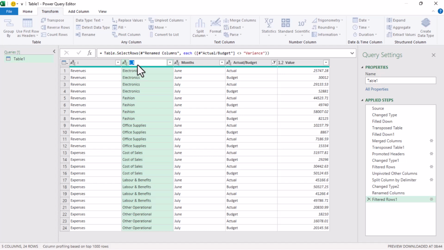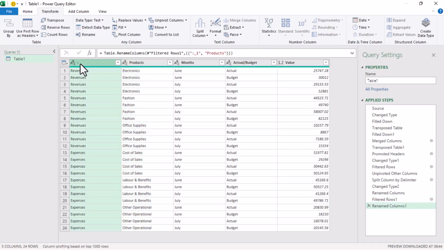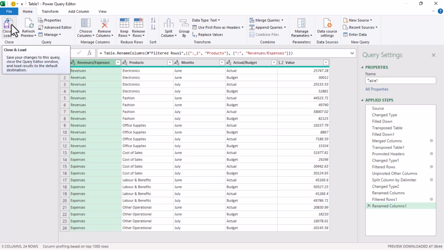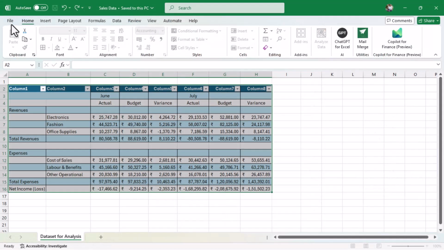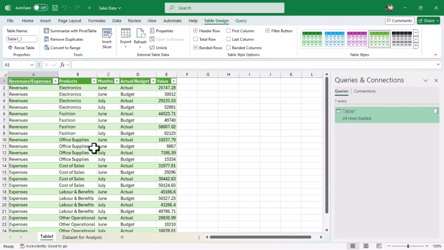Now here we'll change the heading to products. And here we'll change the heading to revenues/expenses. And now our data starts looking meaningful. I'll click on Home and select Close and Load. Now this is the actual data which has got cleaned, and we can utilize this data for creating graphs, for creating pivot tables, or for various kind of analysis.